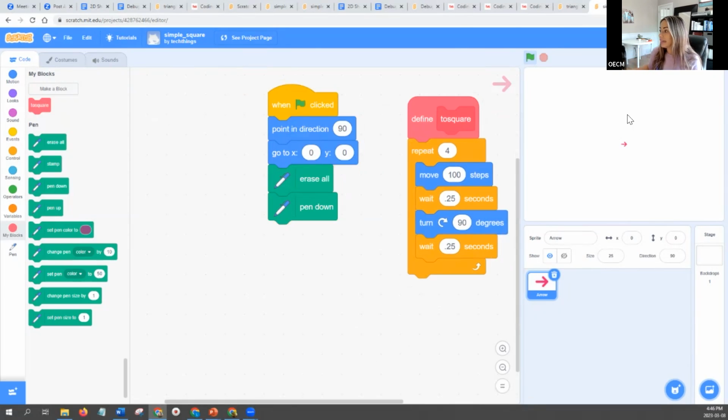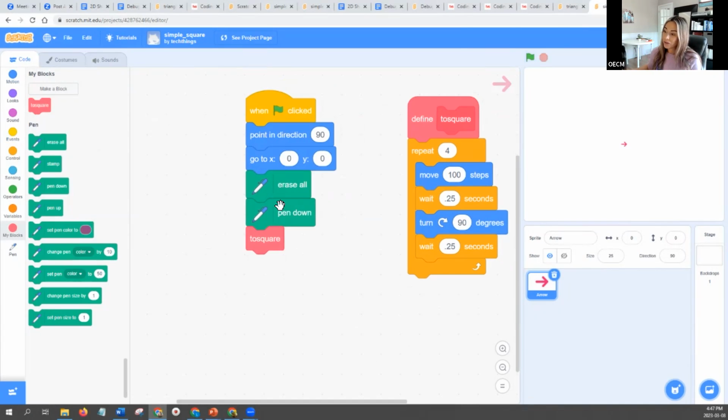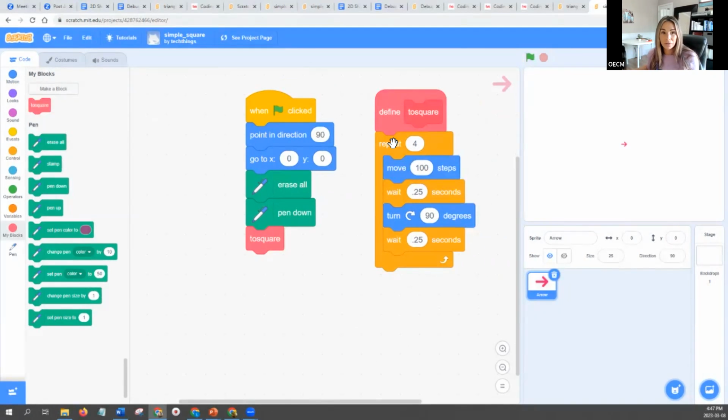If I click the green flag now, it doesn't do anything. It did sort of do something. It moved to the right direction. It's in the middle of the screen. It erased everything and put my pen down. But now I have this new block called to square that's generated, and I just stick it inside of the code. Now it will go through everything. After pen down, it'll say, oh, I have to draw a square. Now it knows what to square is, and you just look inside of the define block to know what to square is. So we now have a subprogram called to square, and it will draw it for us.